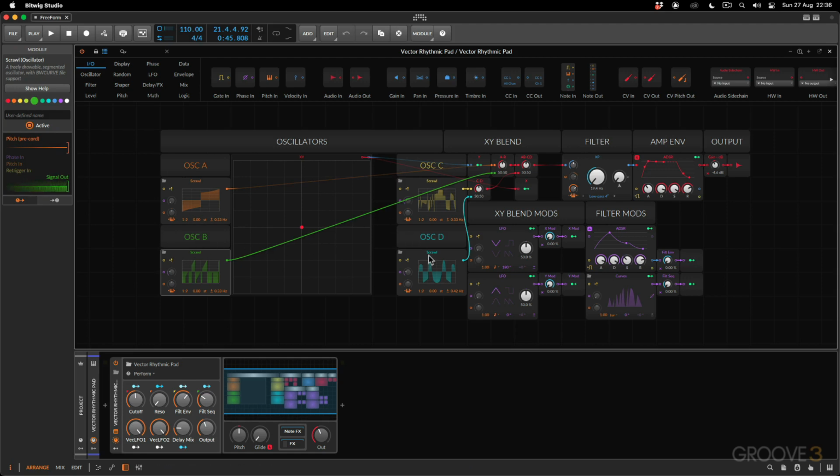And then over here is another scroll, and that's coming from this oscillator C and D blend over here. And it's also using a different shape. So 4 different scroll MSEGs that are being used to modulate the oscillators.